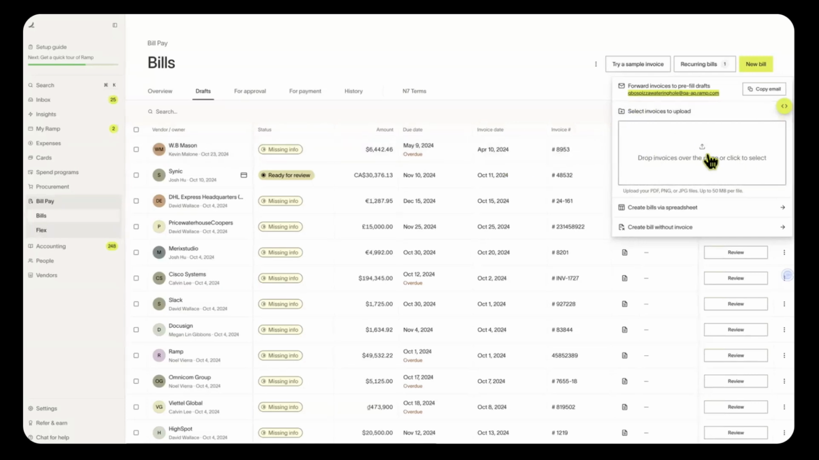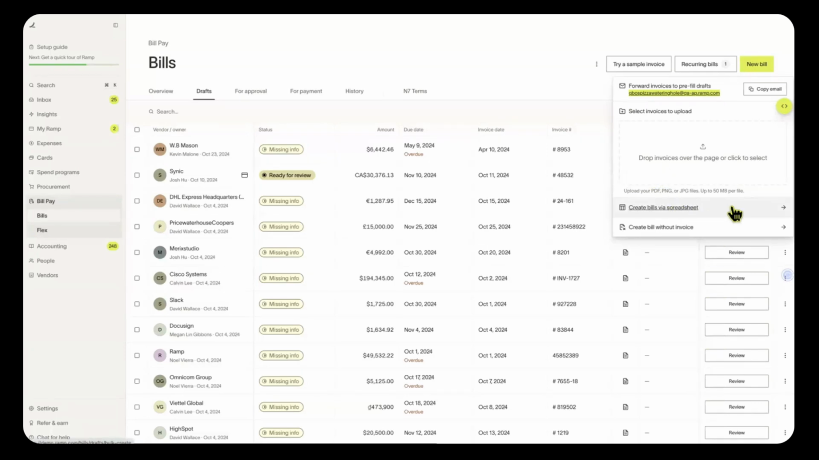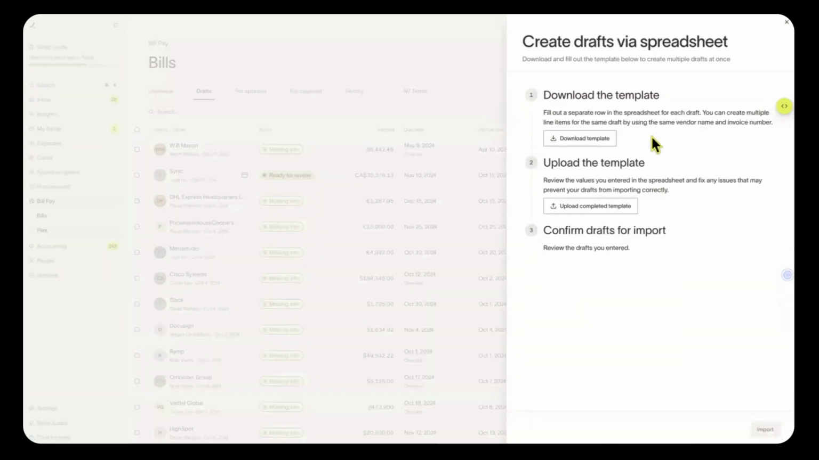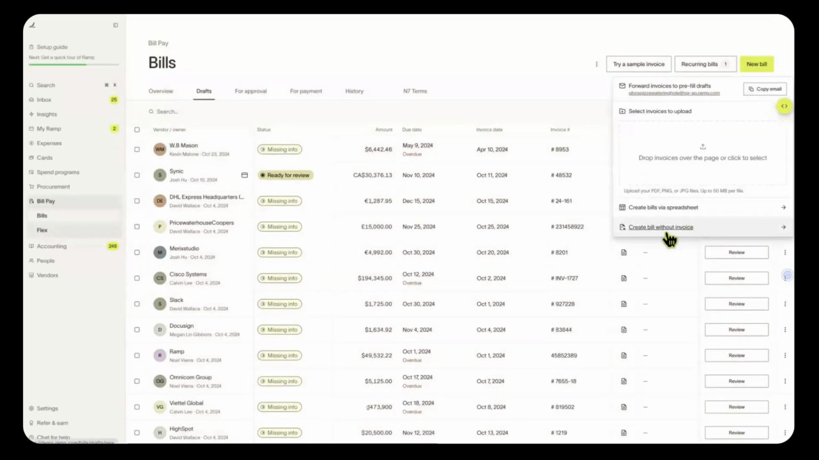And if you need to create bills in bulk, you can choose to import via spreadsheet, import those bills, even the line item coding of those bills into Ramp, and be able to draft bills in bulk. You also have, of course, the ability to create a bill without an invoice as well.